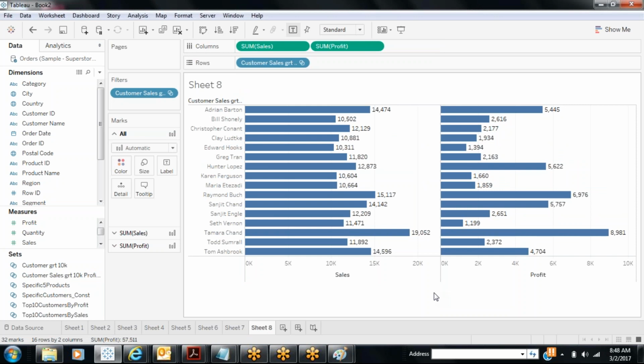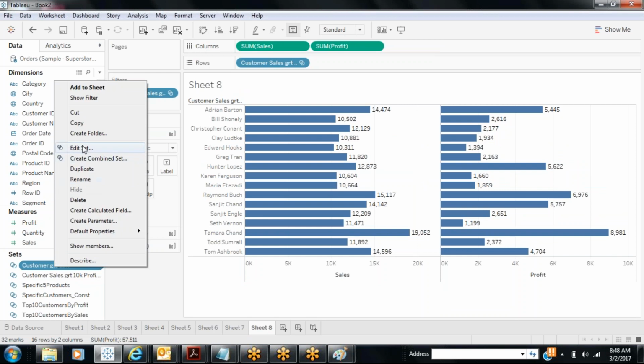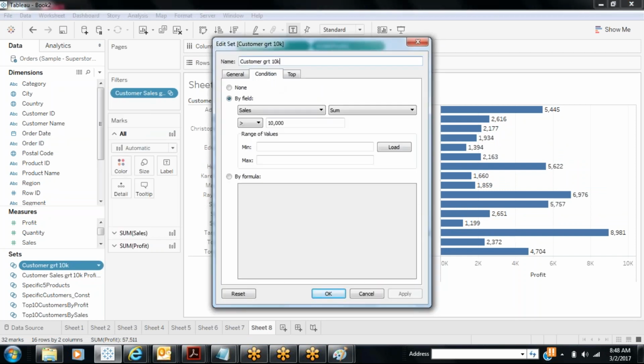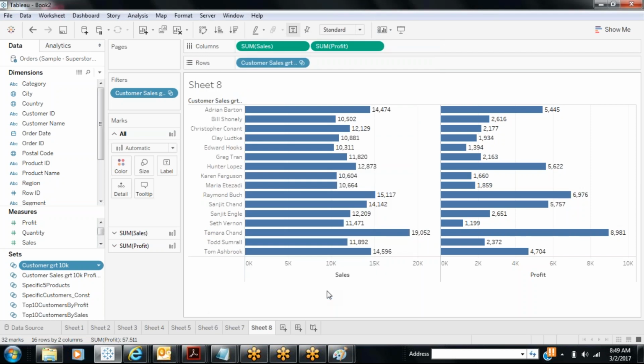So in the condition, the first option, when I select that, you are taking only the defined one, sales, only one measure. That you can give greater than, lesser than, between, lesser than or equal to, greater, whatever it may be. Those values you can give. And by formula, you can apply more measures.